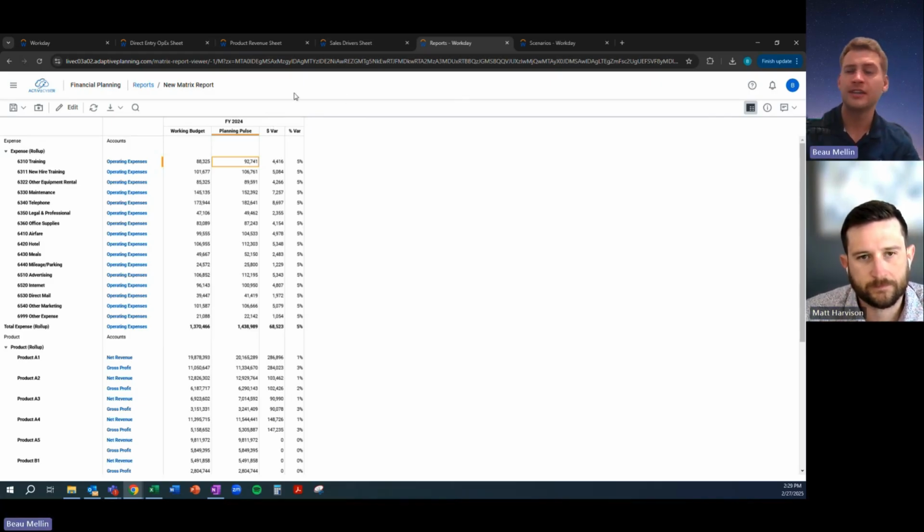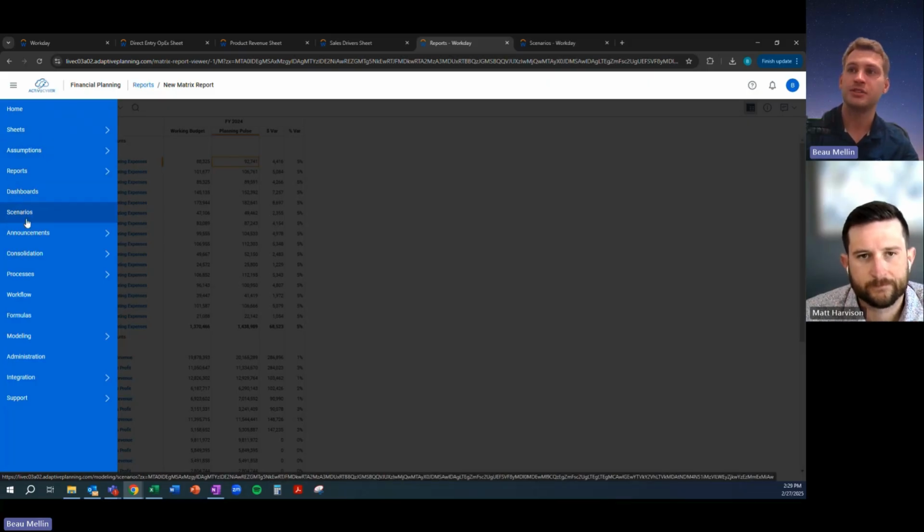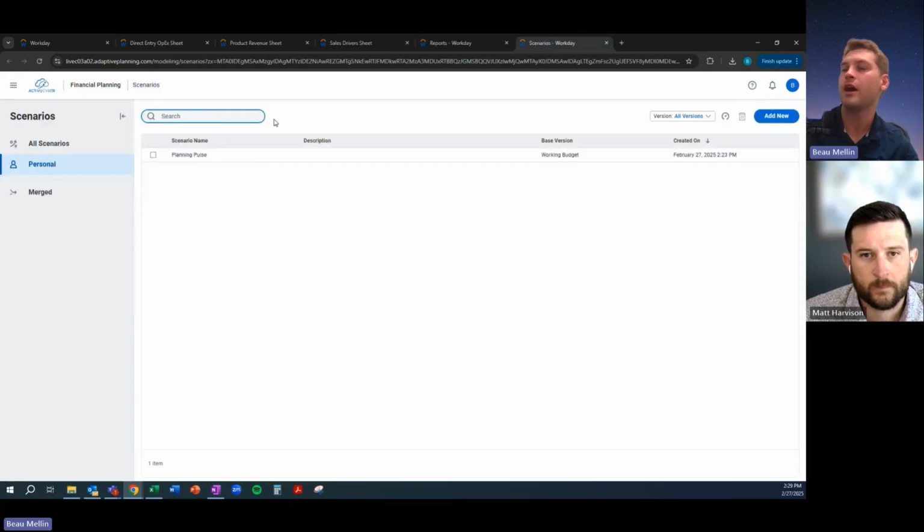100%. And last thing I want to hit on here today, Matt, is I want to be able to maybe merge that, or I would want to be able to see the changes that I made, right? So now there's this scenarios tab. I went ahead and I can open this up, and we're going to go on over to another new tab. And now we see our planning pulse scenario, right? Here's what we've been working in today. When did we make that scenario? What's the base version that this was copied off of?